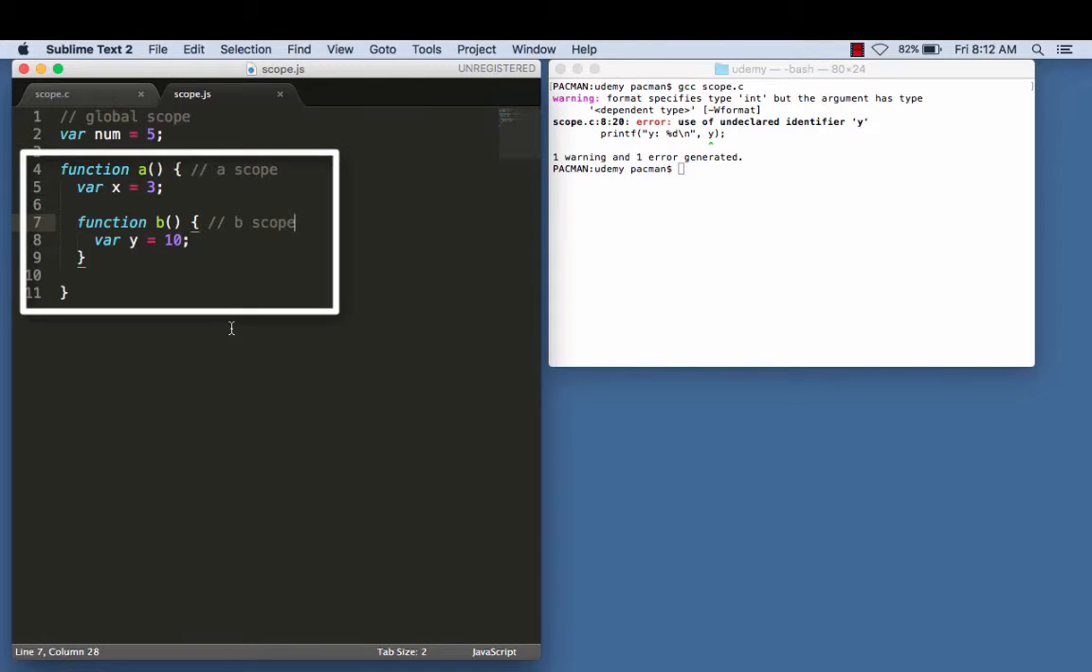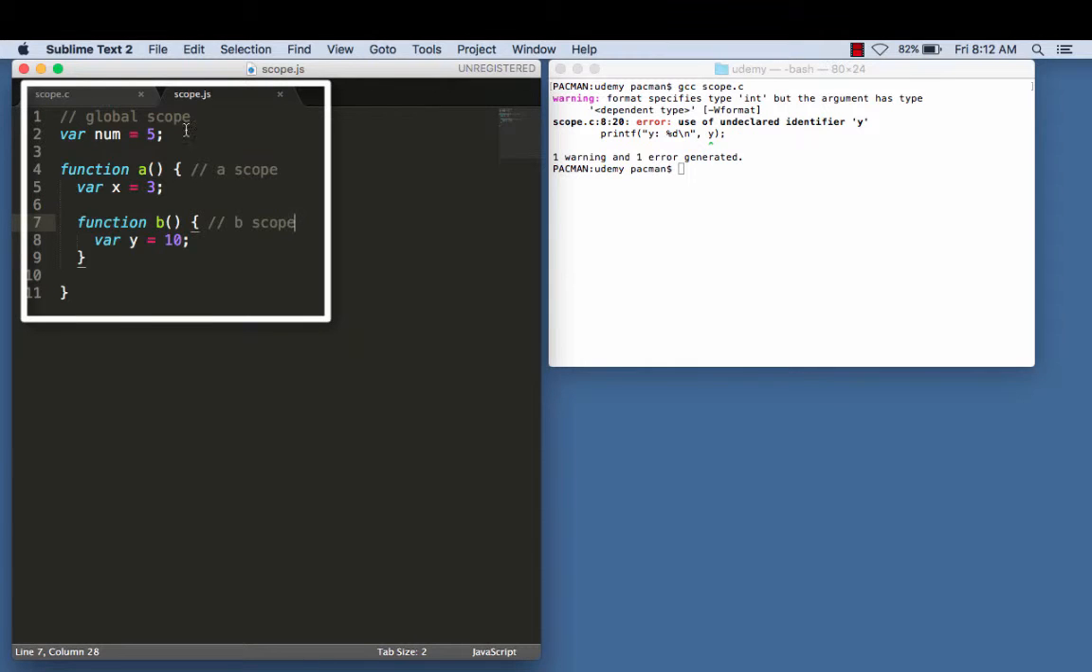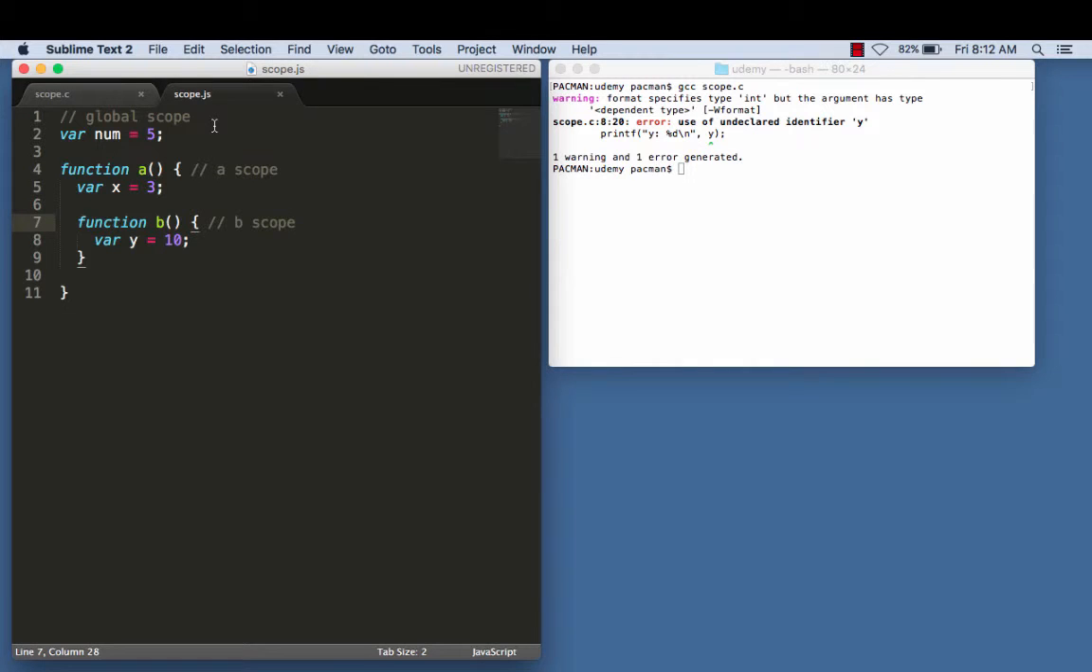You'll notice function B is inside function A. So any inner function also has access to its parent scope. And this is how we get scope chains, each from inside out. So function A also has access to the global scope. If you look at the very top of the script here, you'll see global scope with var num equals 5. Both A and B can see the variable num because it's in the scope chain.